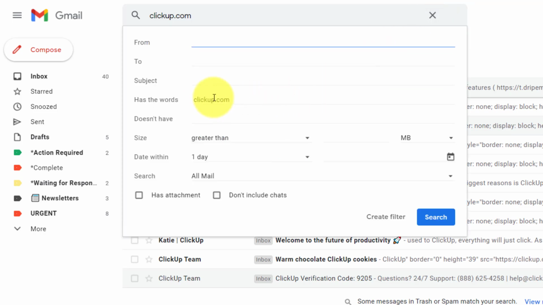So either I can search for the word clickup.com, or I could search for a specific address. In this example, I'm just going to use this term clickup.com because almost all of their messaging is going to have that somewhere within the body of the email, or perhaps the header or the footer.